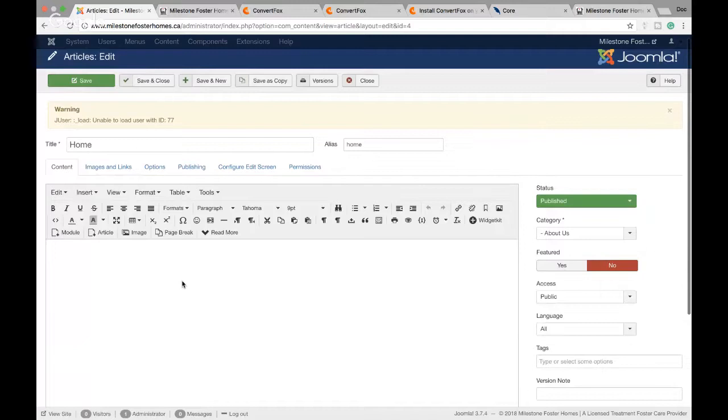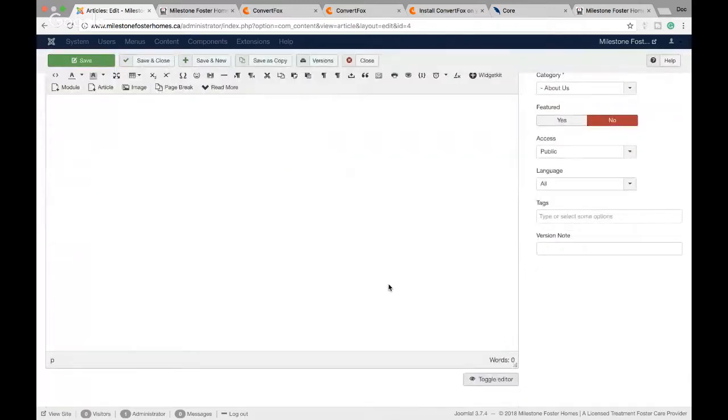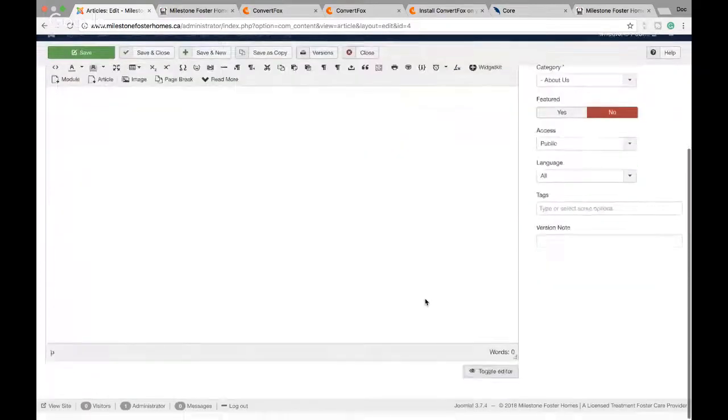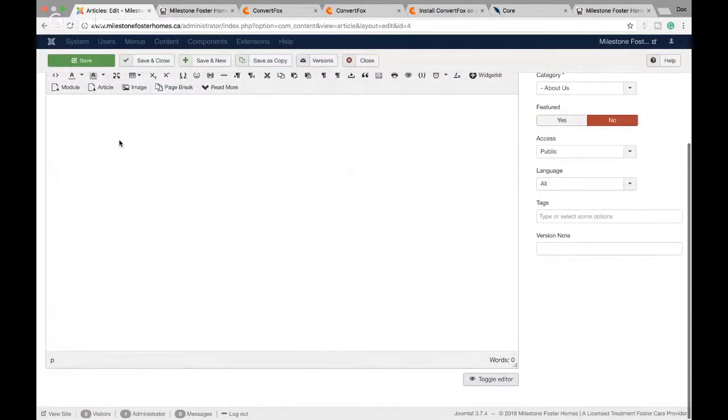So we have just got to the beginning. We have successfully installed a plugin. We are at the right menu section. And then what you need to do is we're going to add some JavaScript from ConvertFox.